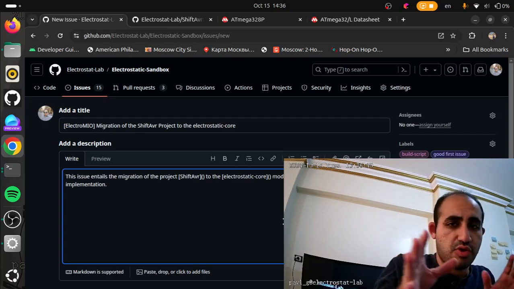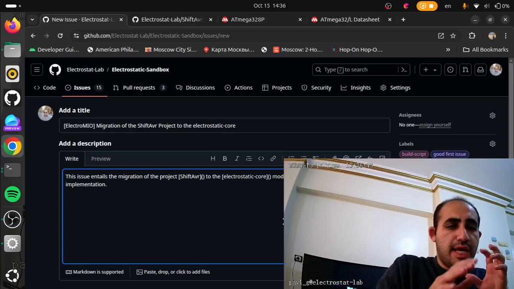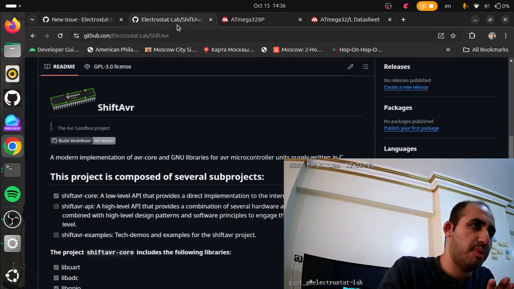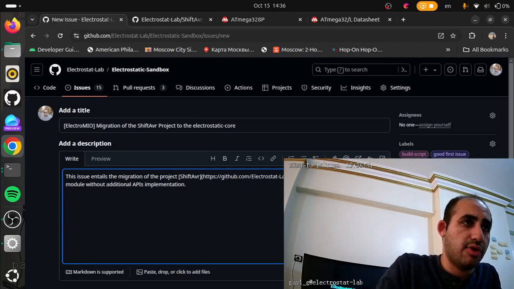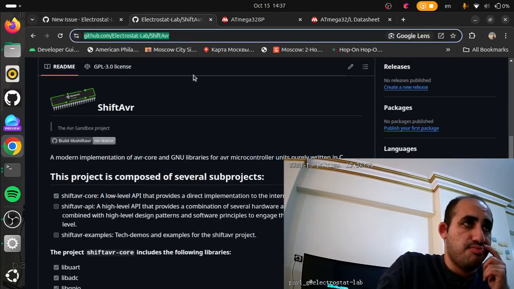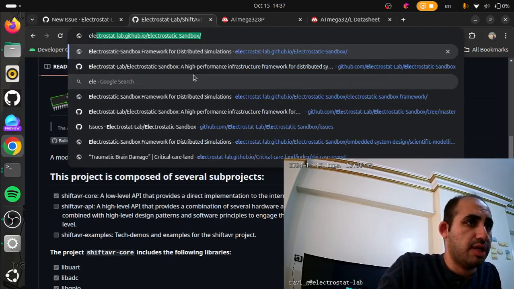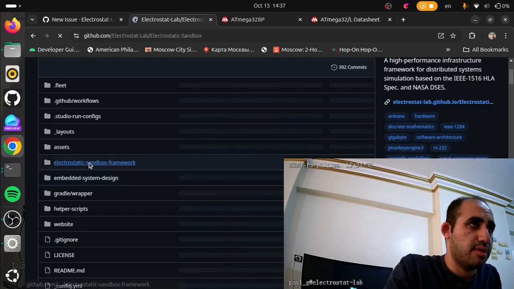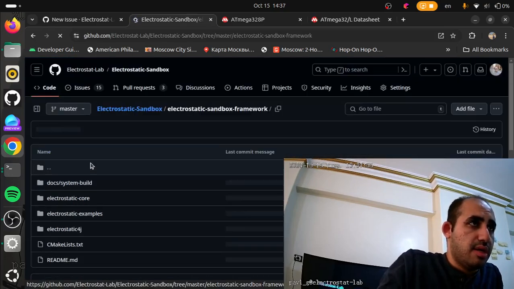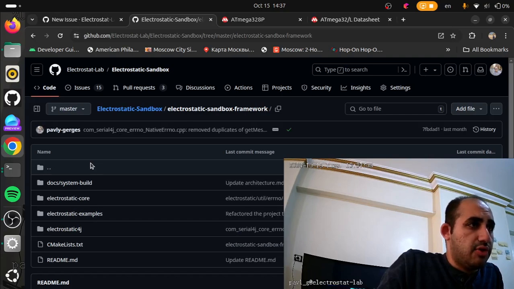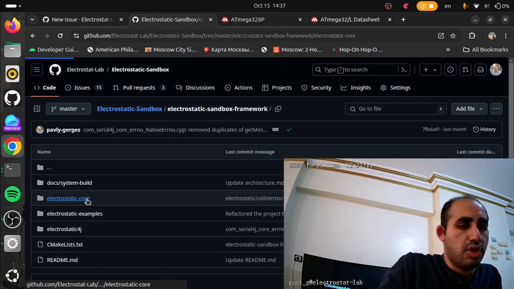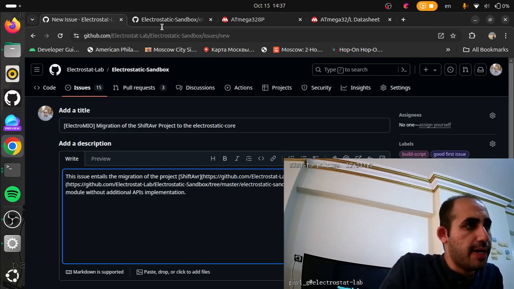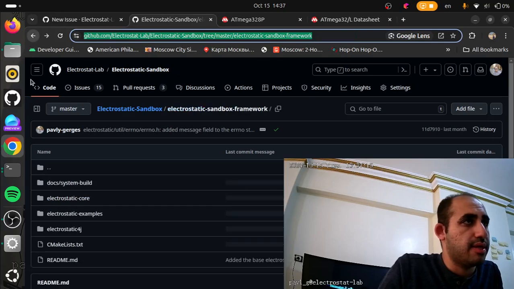So please, if you are going to work on this issue, let us make it straightforward. Do not add code optimizations or code styling and so on and so forth. Let this be another pull request. Alright, so we just get this here, and then the electrostatic core, we can type it. We have to get the link to the electrostatic core, where this implementation should go.